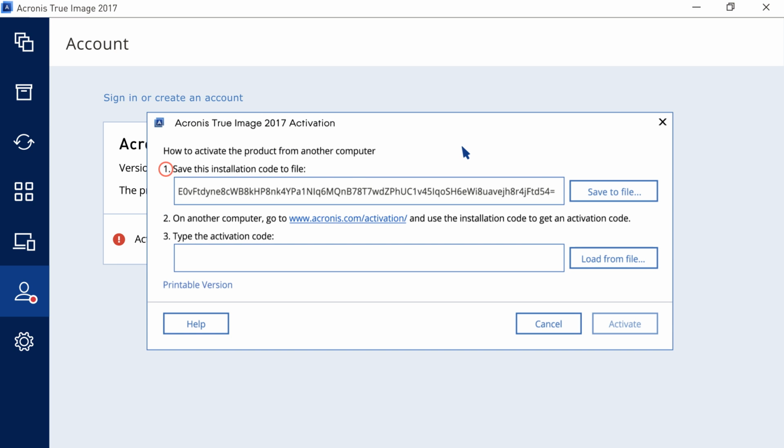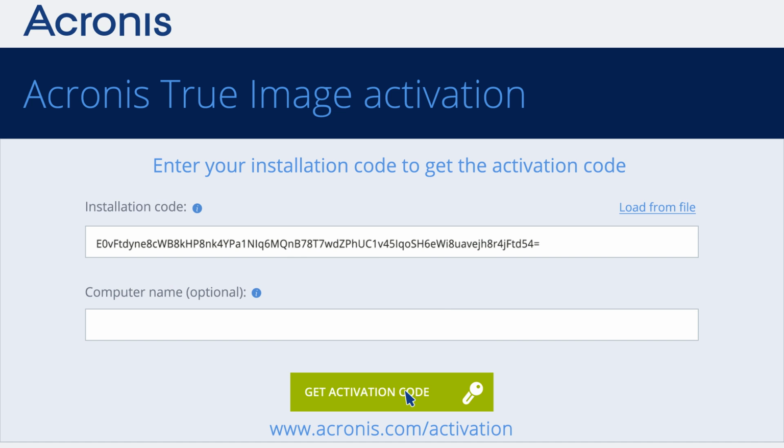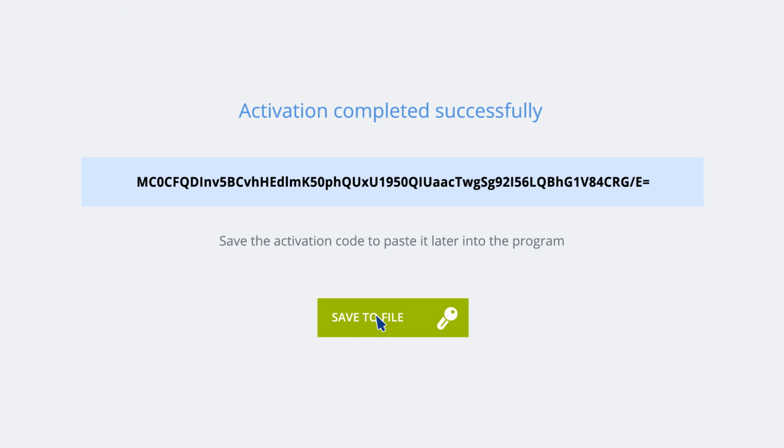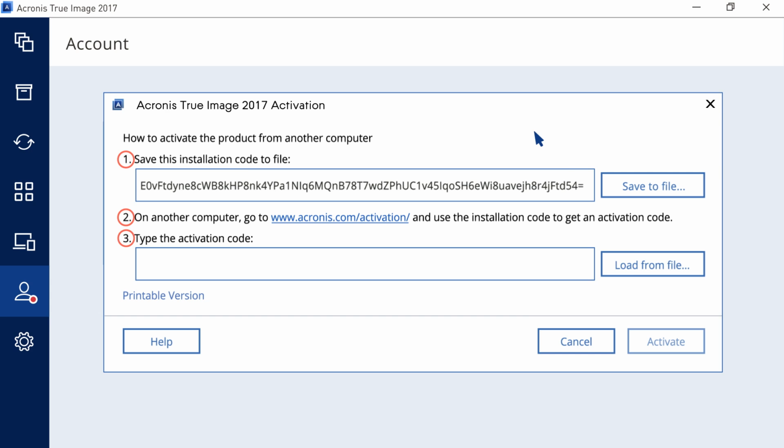1. Save your installation code to a file by clicking Save to File, or write down this code on a piece of paper. 2. On the computer which has the internet connection, go to http://www.acronis.com/activation and follow the instructions to get the activation code by using the installation code. 3. On your computer, click the Load from File button and specify a path to the file with the activation code, or type it into the box manually. 4. Click Activate.